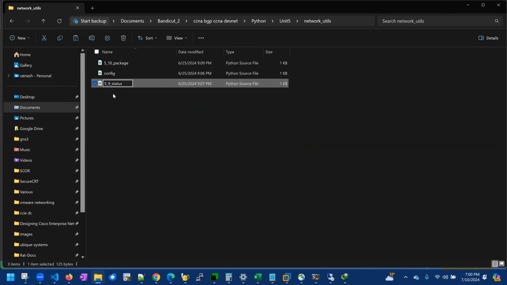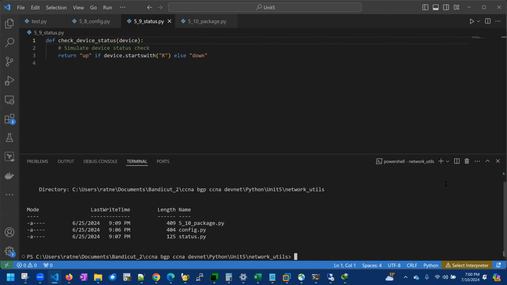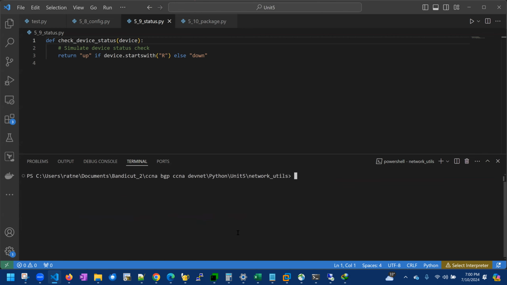I'll rename this as a status, right? Now we'll go back to the program. Now I should go to network utils. Let's see where we have three programs. This is the main one, then config and status. Then I can go and run this program.